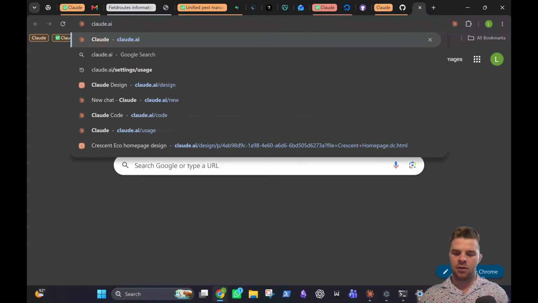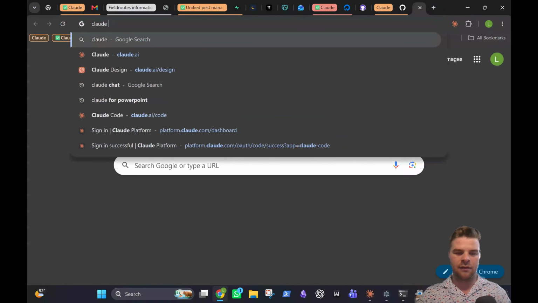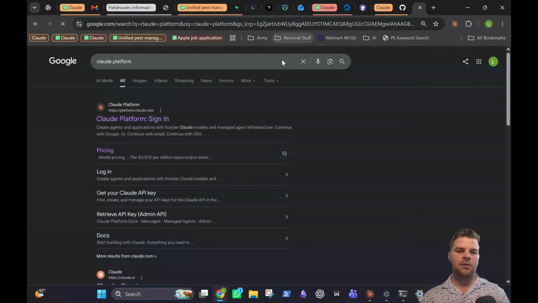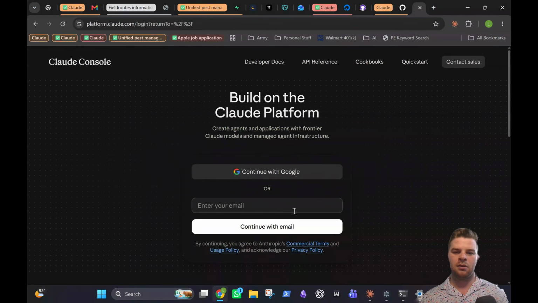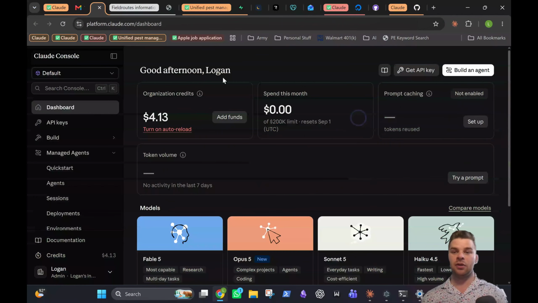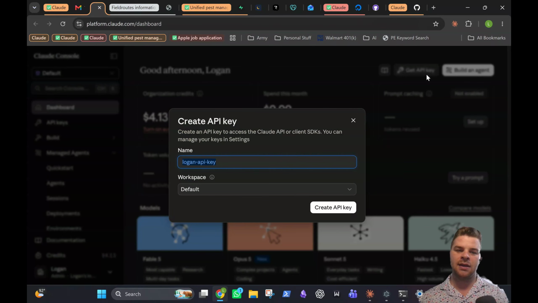Claude.ai, Claude platform. So you sign in, and once you sign in, it should look like this. I'm going to show you how to get an API key, which basically just lets AI be inserted into the applications you create. So we do get API key. When we make one, like example API key, hit create.